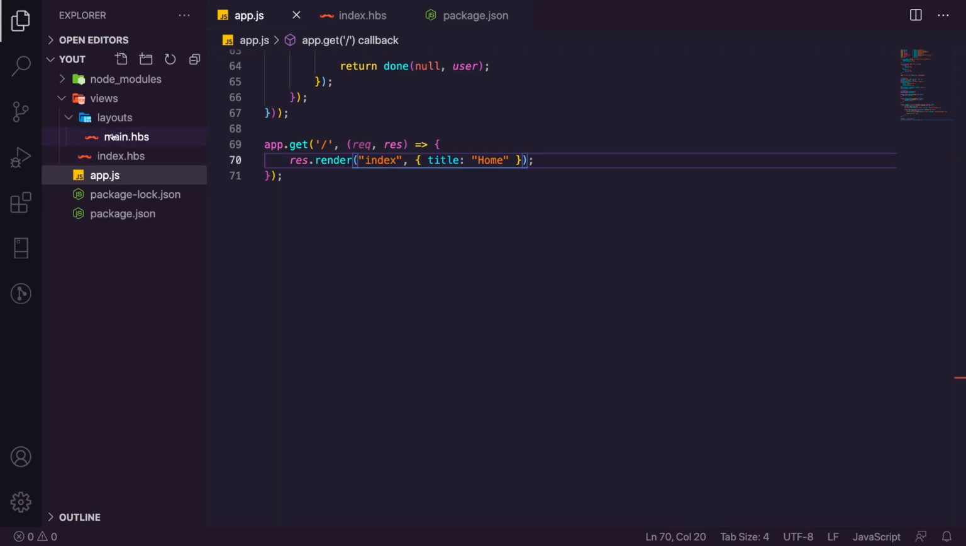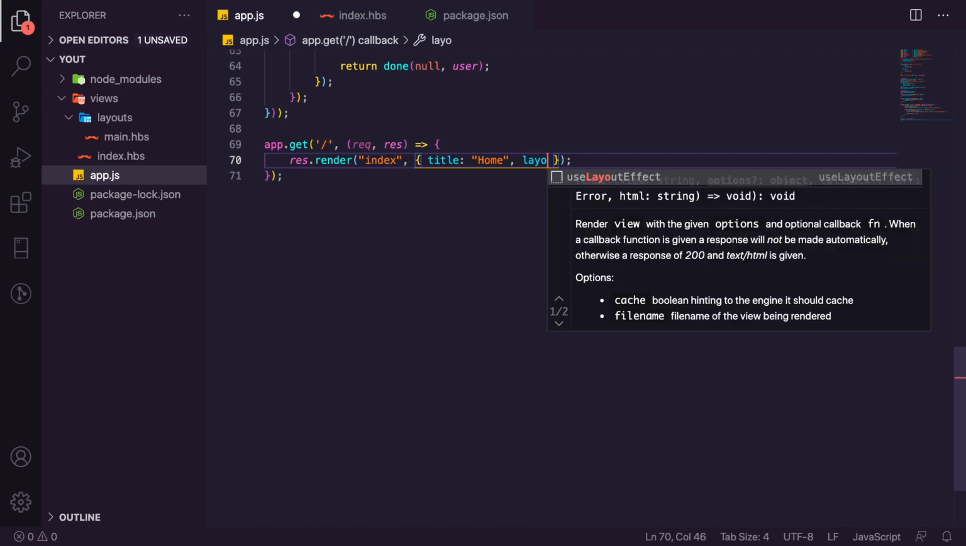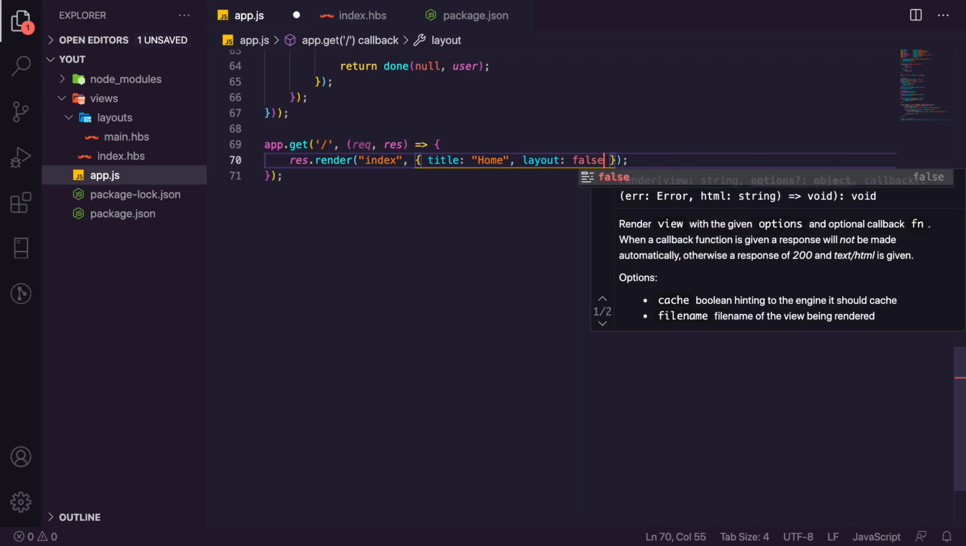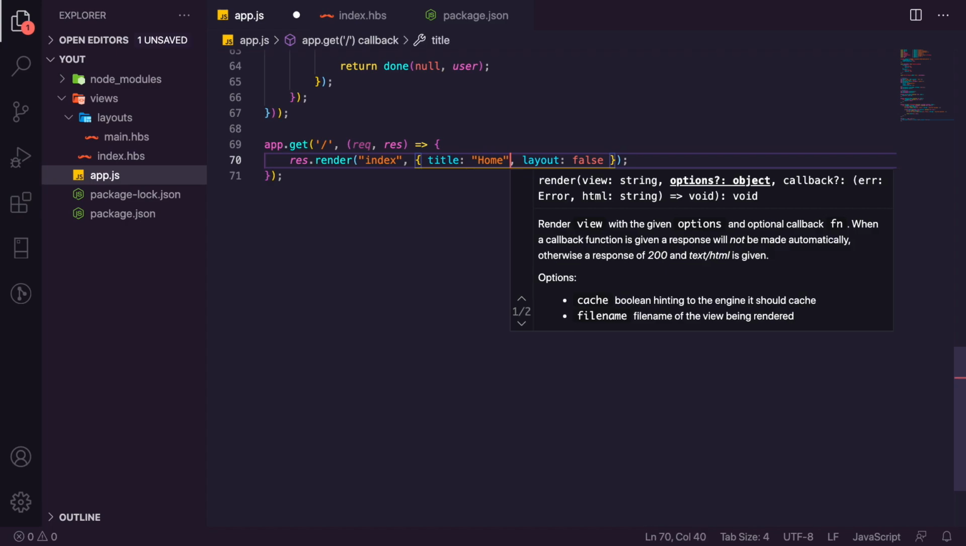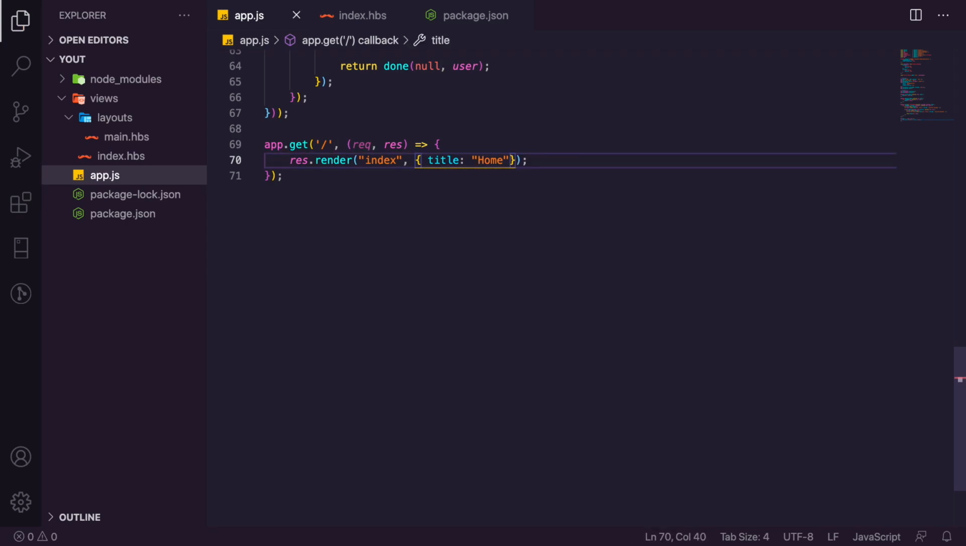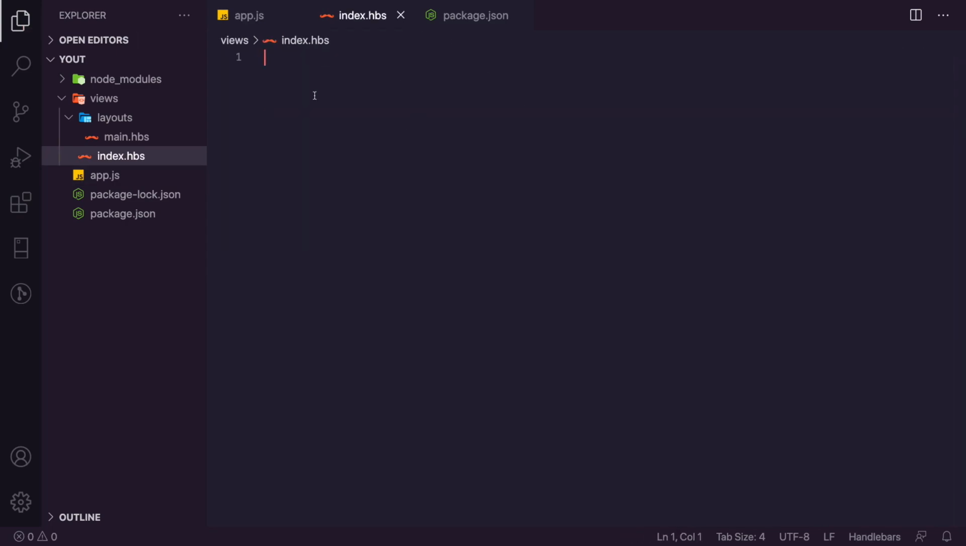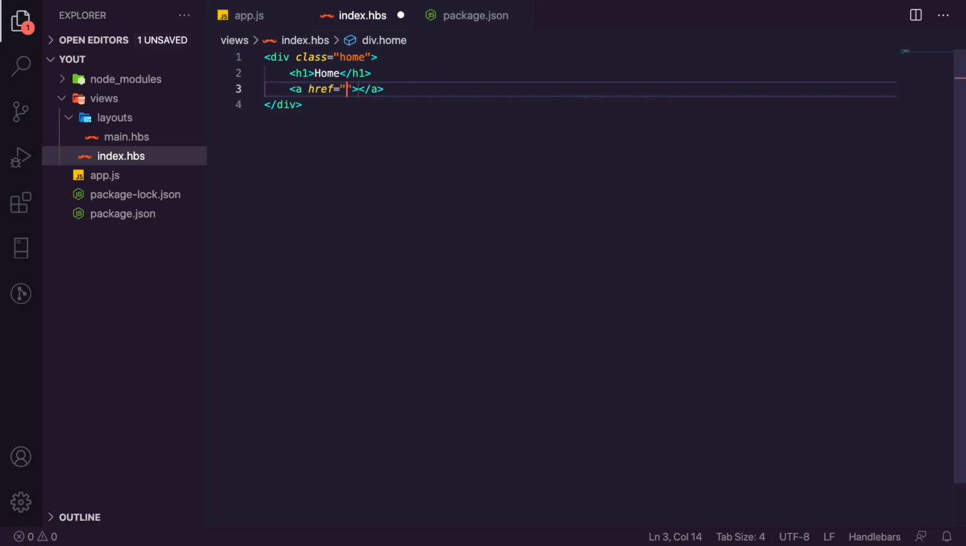Now this layout is called automatically, but if you don't want layouts, I believe you can call layout false or use layout. I'm not 100% sure, you'd have to do a quick bit of research, but you can disable layouts if you just want to have everything in one file. But now what we do in this handlebars, this home page, is we can literally say like dot home. We can pass through an h1, say home, and we can have an anchor tag that says slash logout, and we can say log out.